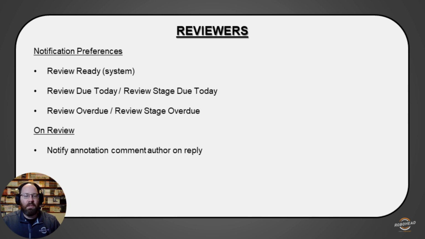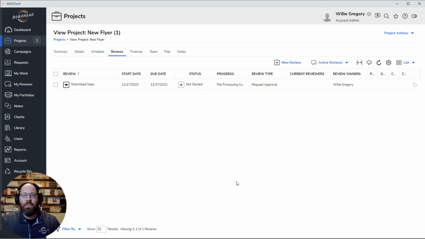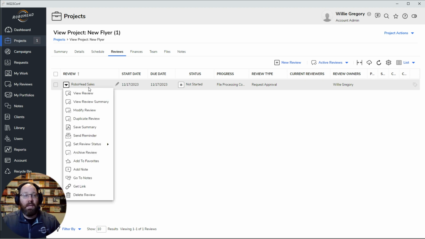But I do want to take a little aside here to go to an actual RoboHead screen and show you where you would find these notifications. So the notifications that are in the review itself, you will have to go to the project, go into the reviews and find the review, click on the drop-down arrow by the review name, and use the modify review option.